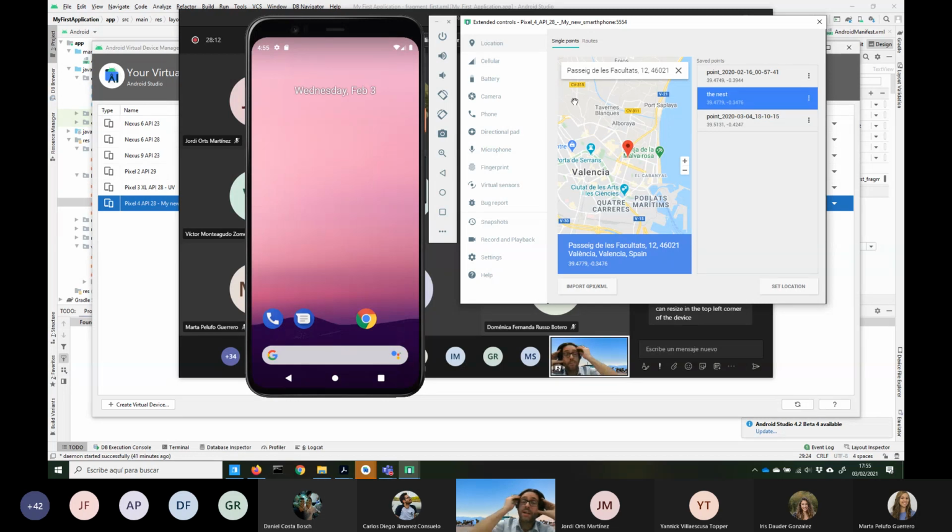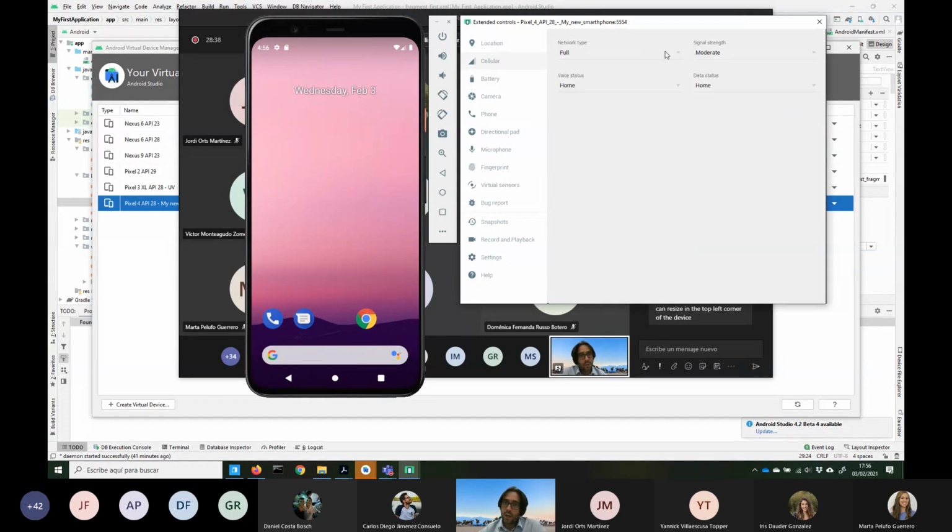When I change that, I am virtually changing the location of my virtual device. So for example, if my application is using the location for discovering something near the user, I can simulate the behavior of the application in different locations. I can also emulate the configuration of the network. The network type, GSM, UMTS, and so on. The signal strength, from poor to good.